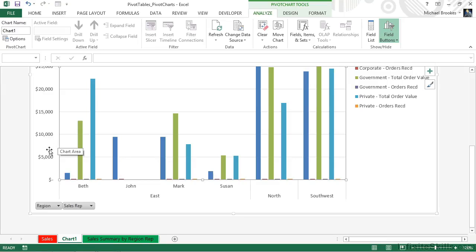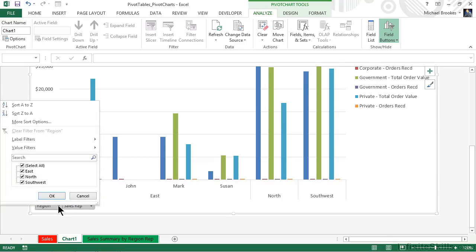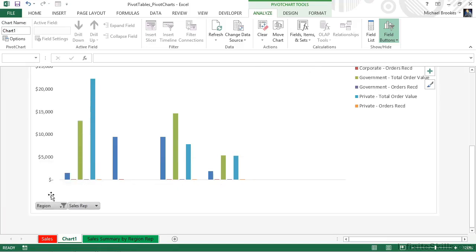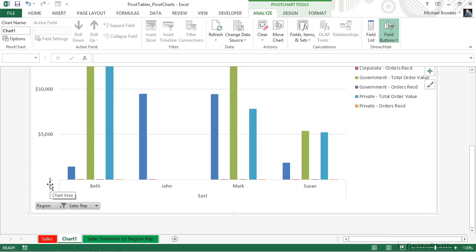Just like we can filter a pivot table, we also can filter the pivot chart. So let's say that right now we're acting as the sales manager and we do not want to see all of the regions. We're specifically interested in just the Eastern region. By turning off or filtering out North and Southwest and clicking OK, we just greatly simplified our chart.